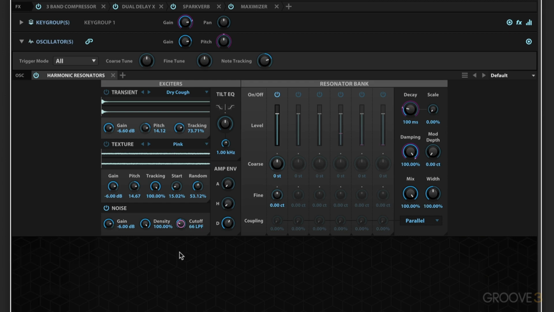And then we have noise that we can blend in. A simple filter, low pass, high pass. Density of the noise and the gain, and we mix them all together. There's a tilt EQ with a simple cutoff over here, or rather frequency to cut off between the high pass and low pass. You can weight it either way.